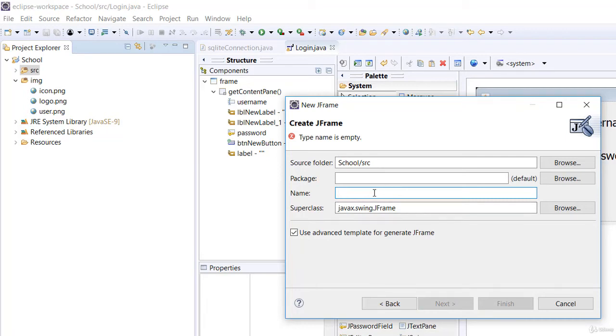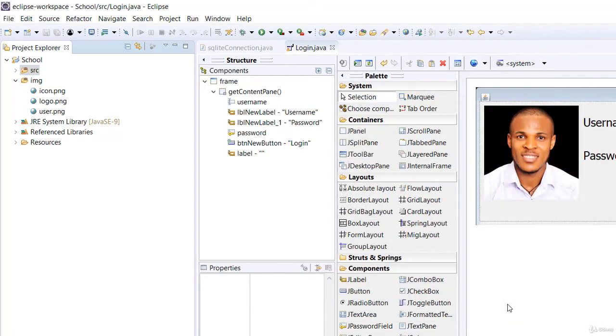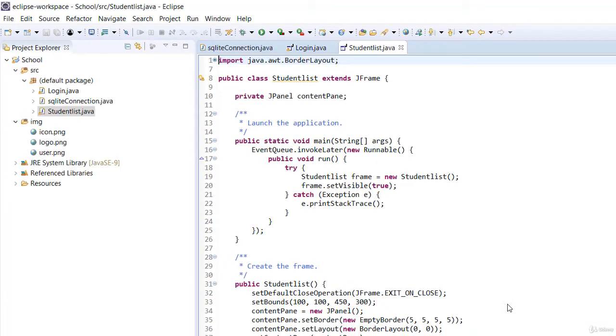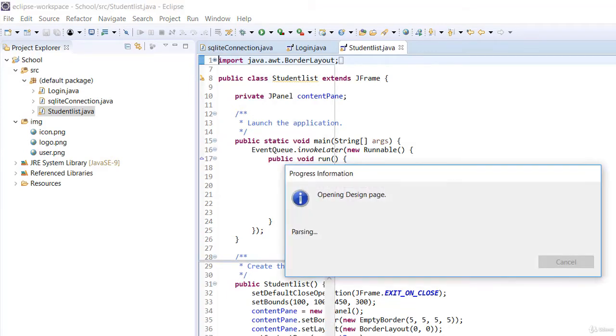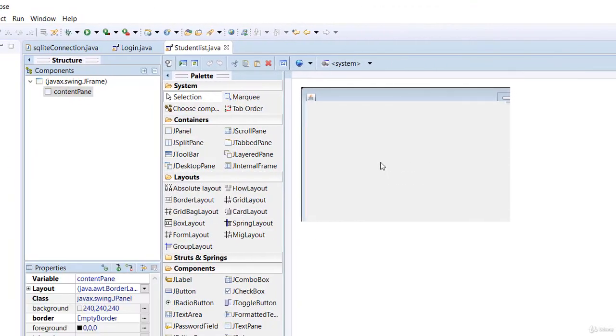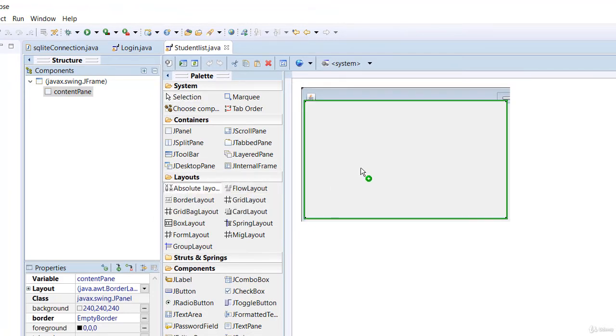The name of this class is going to be StudentList, because I want when a student logs in, it's going to populate the student's data. Go ahead and hit on finish. And this is what I have right here. Let's go to the design view and check it out. So this is the design view, and I'll go ahead and add the absolute layout here.